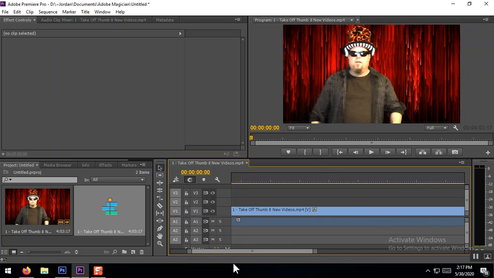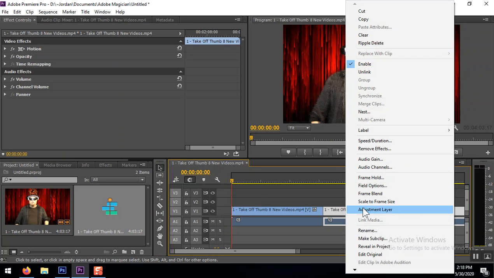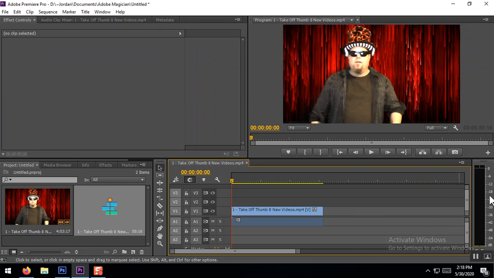Just for rendering purposes, I'm going to cut the video a little shorter. What I can do is grab this razor tool by left clicking it, and then anywhere I want to cut the video, say here, I can go back to the arrow tool, right click this part, and choose clear to delete it. Now the video is shorter so it'll render faster, but you don't have to do that.